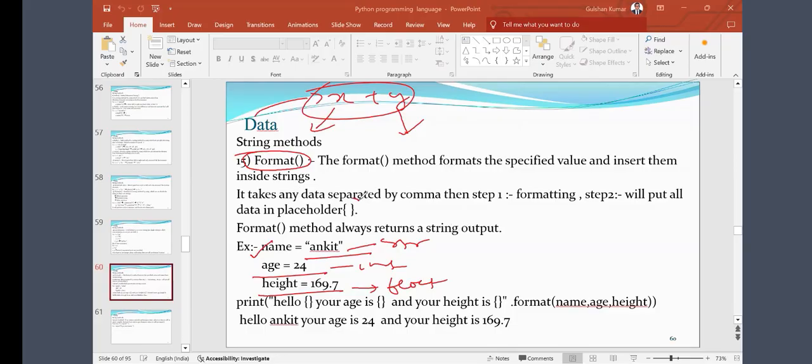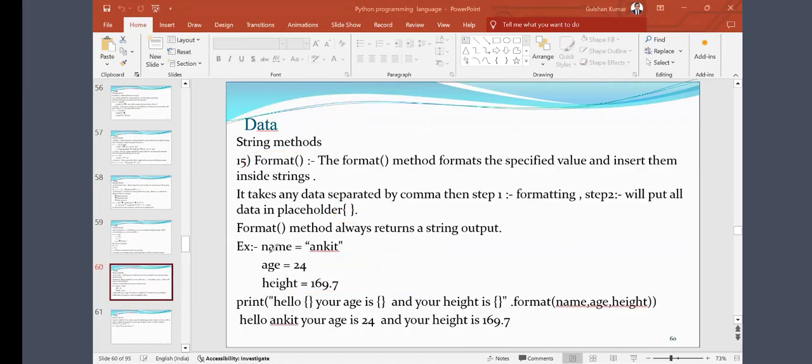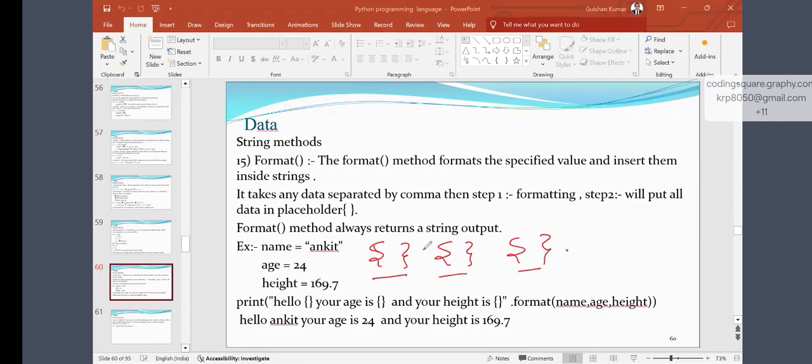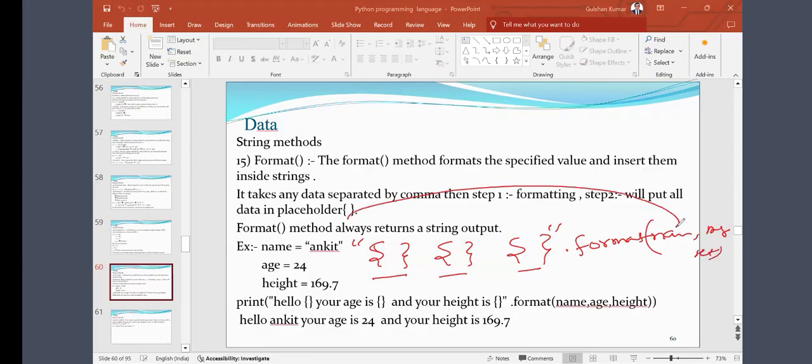We cannot write it as concatenation, but with the help of the format option, we can perform it. The only thing you need to remember is that you simply write a placeholder, like curly braces. You have three variables, so you simply write 3 curly braces, and after that you write it in a string, then you write format, and after that name, age and height. Name will be located here, age here, and height here. As simple as that.